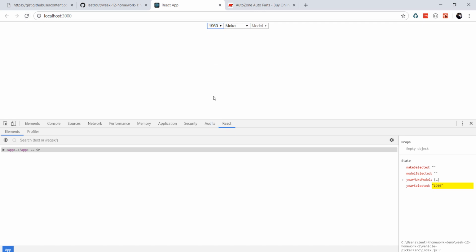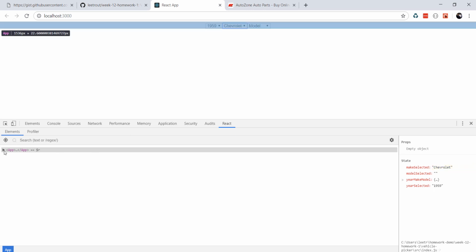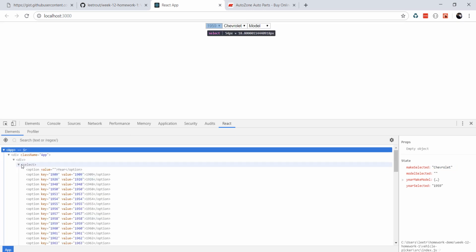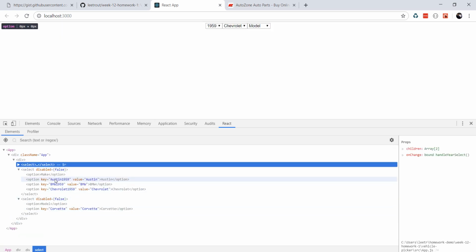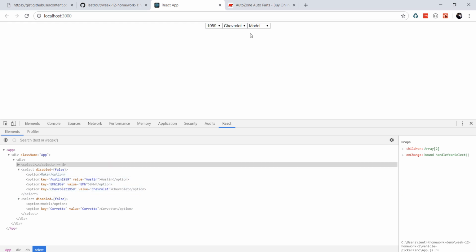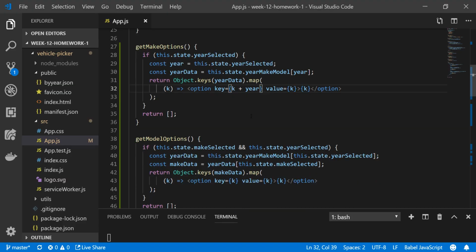Now when we go to 1960 and we choose Chevrolet, or if we switch back to 1959, it resets because of the key here in React for the Chevrolet selection. If we go in here, the years stay the same. Notice the key here is an Austin 1959, a BMW 1959, a Chevrolet 1959. So we want to do the same thing for model. We want to make model unique. We don't just want 1959 Chevrolet Corvette, where when we switch to 1960, it would still say Chevrolet Corvette. We just want to update the key there as well.